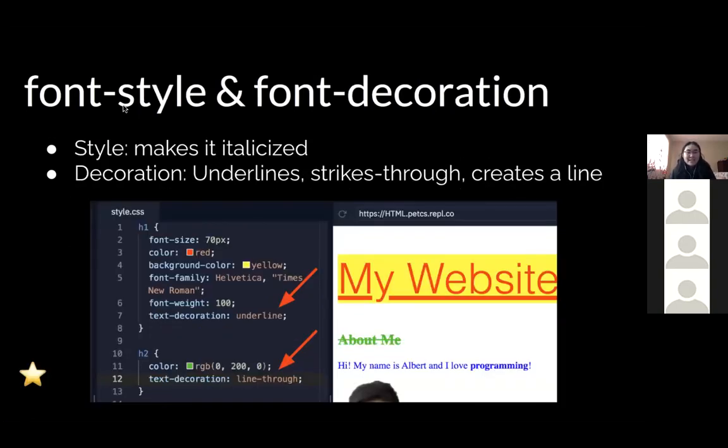Next, we have font style and text decoration. Style will make it italicized, and decoration could be underlines or strike-throughs, which creates a line. So we have text decoration, and in this case, we want to underline it. And then we notice how it's underlined now here. And then for this one, we use line-through. And then it makes a strike through your text.